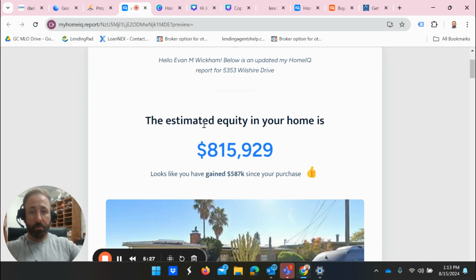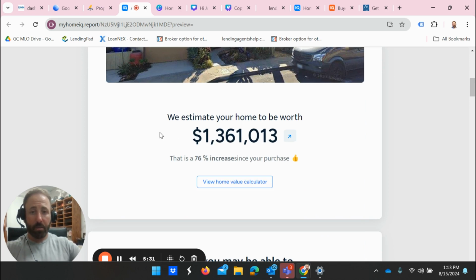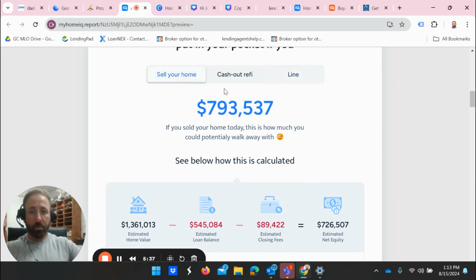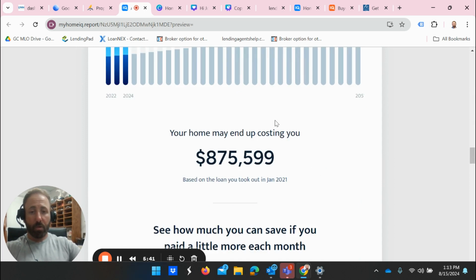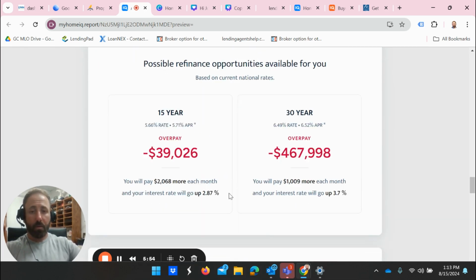It's going to show you the estimated equity in your home, what you've gained since the purchase, the estimated value of your home, cash that would be available to you if you sold your home. So many other features, like if you wanted to make more payments on your home, let's say you put an extra $200 a month, you're going to pay your property off 2 years, 10 months sooner. You're going to save $26,605 on interest.